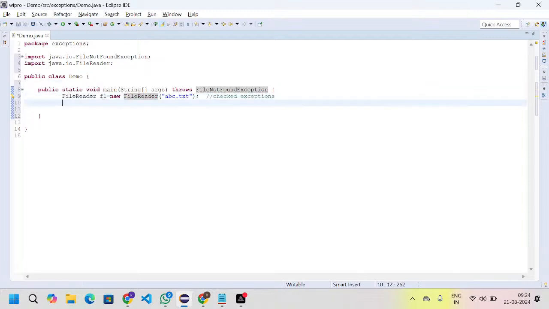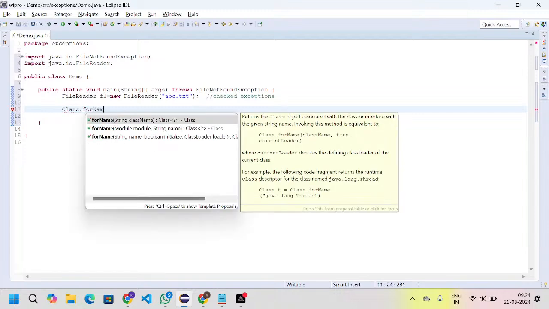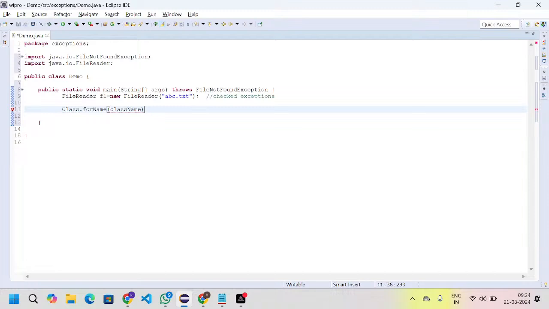So I will take one more method. For example, the class method Class.forName. If you see, this one is also throwing an error, right? How can I tell the JVM, I know this error, you can throw the exception? So here also you can mention throws, comma, ClassNotFoundException.